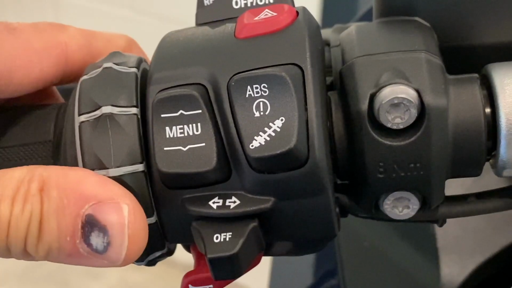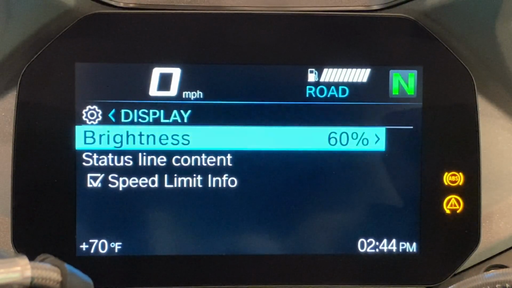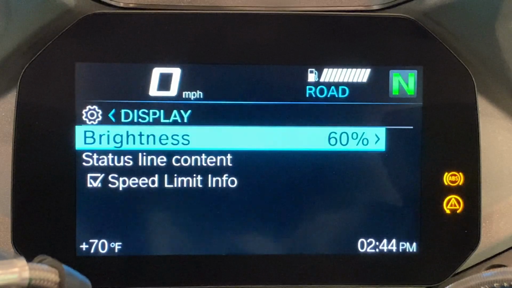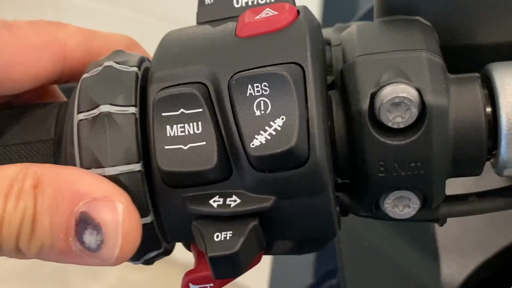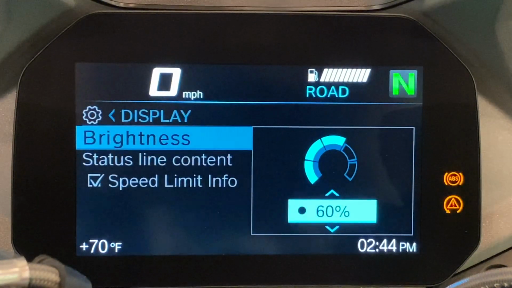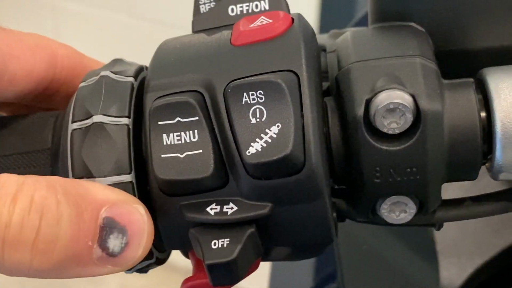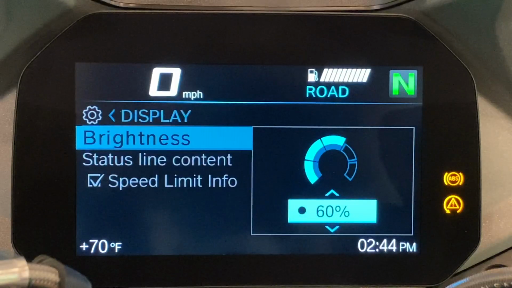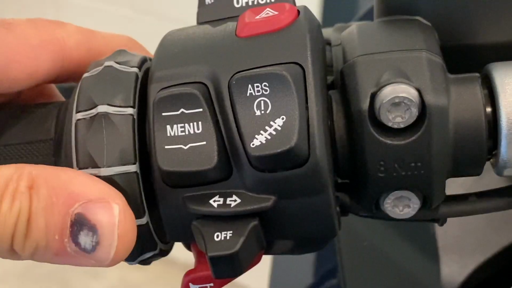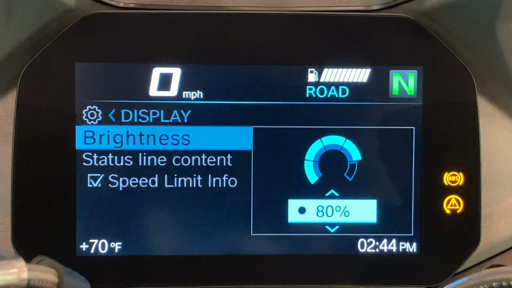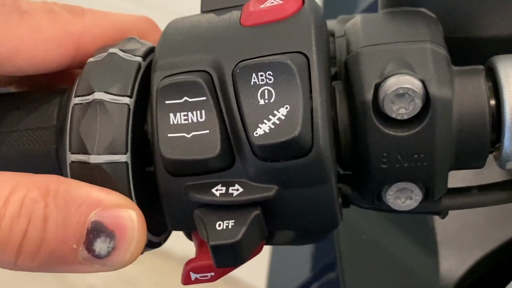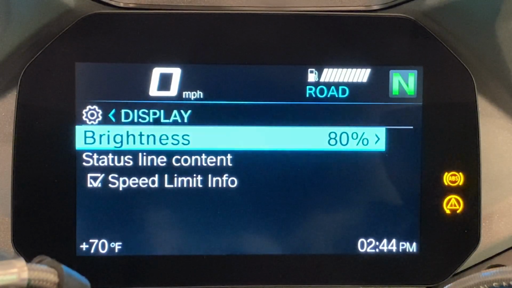Scroll right. You can set the brightness of your TFT display. Scroll right. Scroll up and down till the desired quantity is achieved. Scroll right to select. Scroll left to exit. Scroll down.